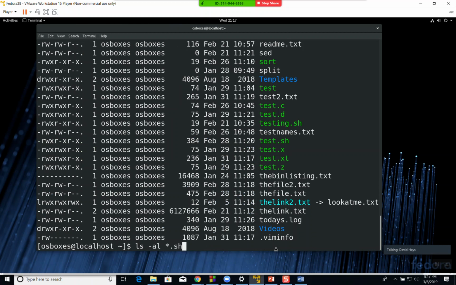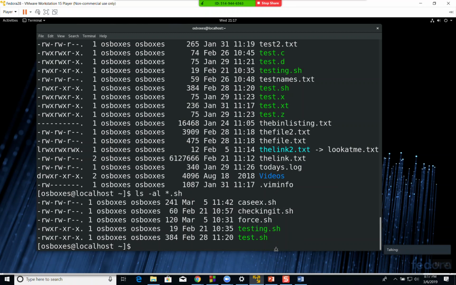It's got wildcards, by the way, asterisk.sh. That's a wildcard. March 5th, case example, force.sh, checking it.sh. Let's look at force. How you can look at a file is cat space force.sh. This will view a file.